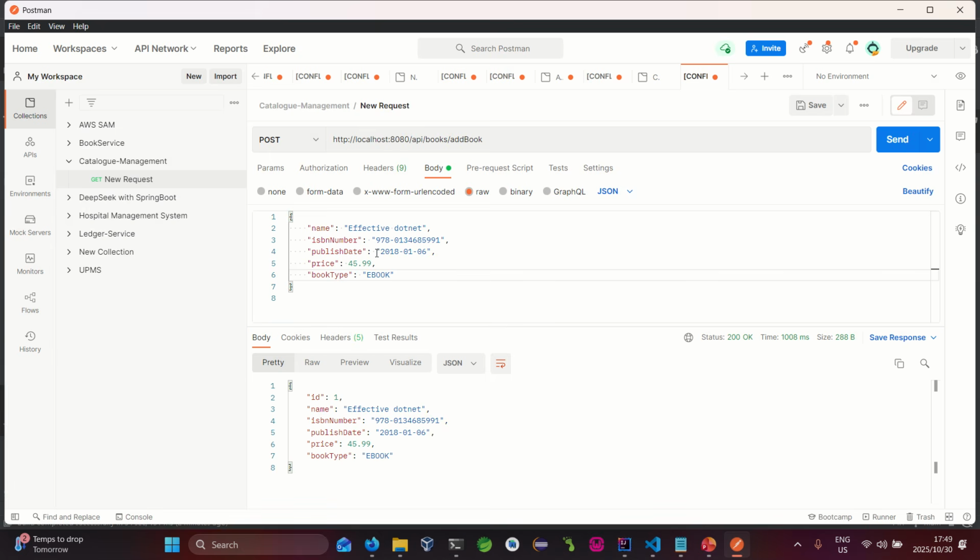So now if we try to add another one, it should give us a book ID of 2. So maybe Java clean code with a basic ISBN, and a date, I'll give it there. Maybe let's give it 1200. Okay, fine. Book type, it's fine, give it as an ebook. So let's send this request as well. Okay, as you can see, folks, this second book has also been saved successfully.